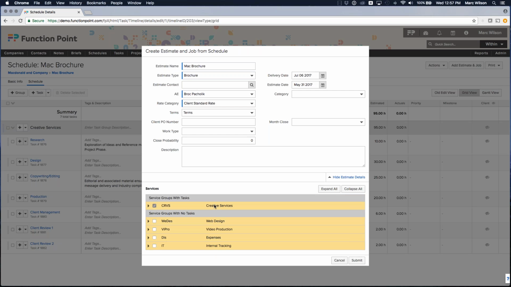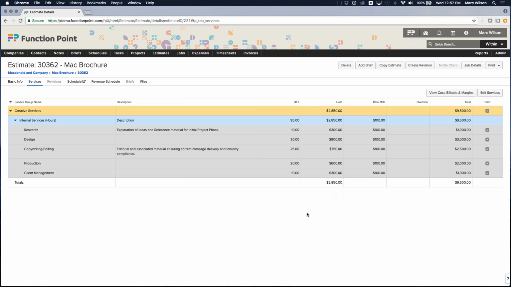Usually, you don't really have to pay too much attention to this or adjust it. All you need to do is click Submit. We now have an estimate and a job with an estimated value that is completely based on the amount of time that we put into the schedule.